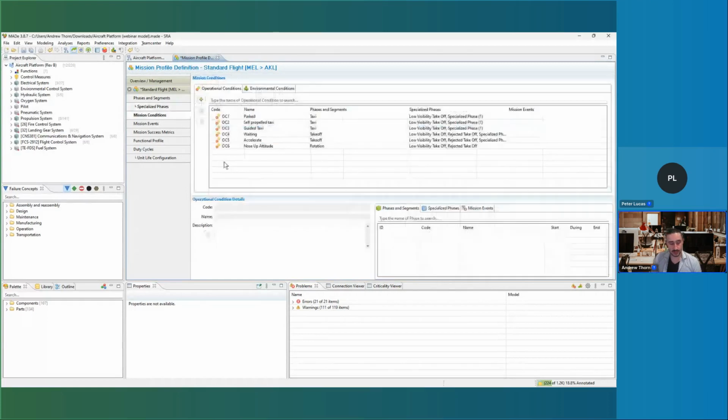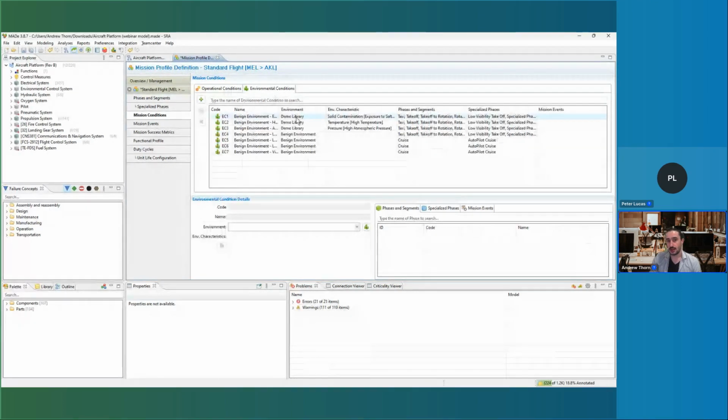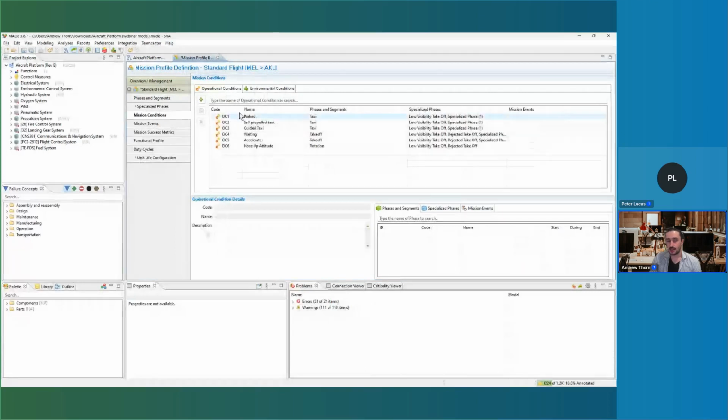One of the next ones that I mentioned before was mission conditions, or operational conditions and environmental conditions. Previously, we had environmental characteristics, and these were assigned to mission phases. Now we've upgraded that concept. So your old environmental characteristics will upgrade into environmental conditions. And we've defined a new taxonomy here, or at least a data object, that represents the operational conditions.